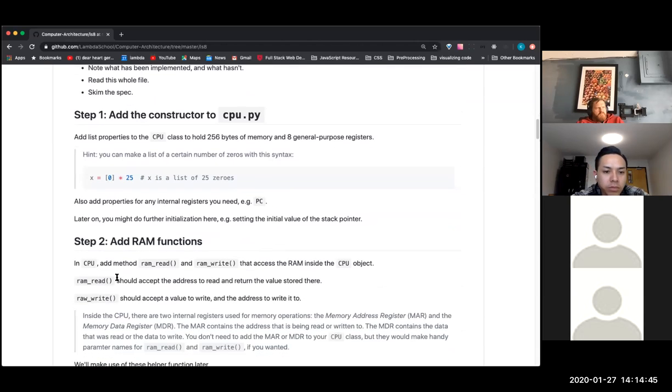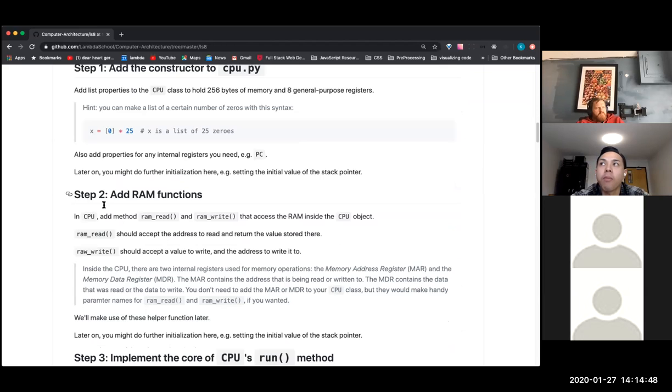Let's see, step 2, add RAM functions. In CPU, add methods ram_read and ram_write that access the RAM inside the CPU object. ram_read should accept the address to read and return the value stored there. Is that ram_write or ram_read? Is that a typo? Yeah, actually, I think it is a typo. All right, ram_write should accept a value to write and the address to write it.